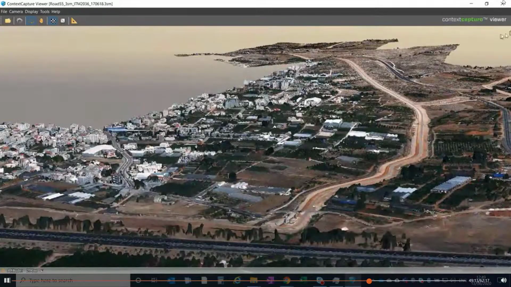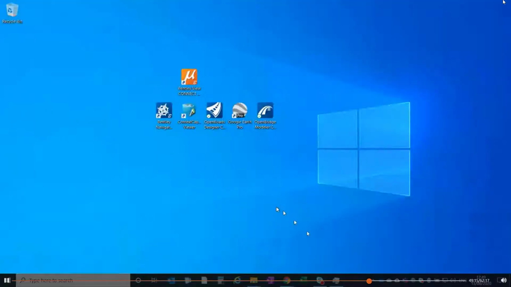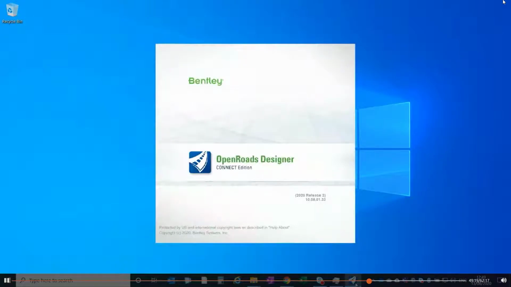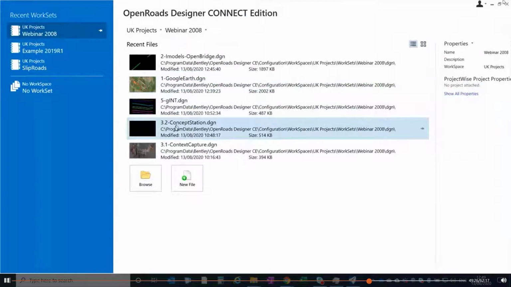So let's see, for instance, if I go and open Node Designer, and I go in ConceptStation. No, that's, so I opened the wrong one because I wanted to show ContextCapture.